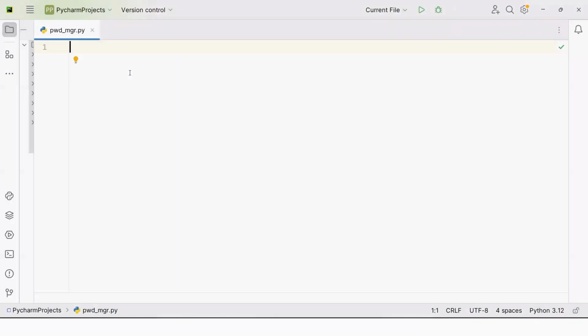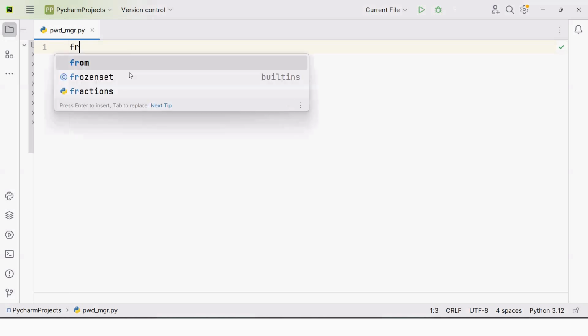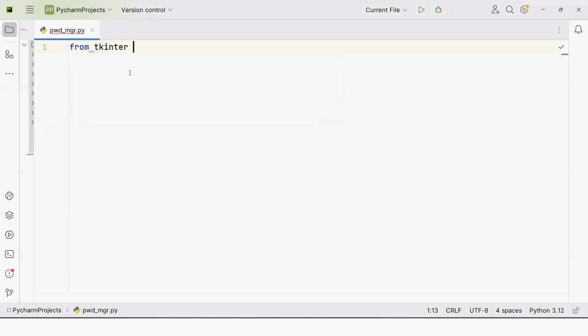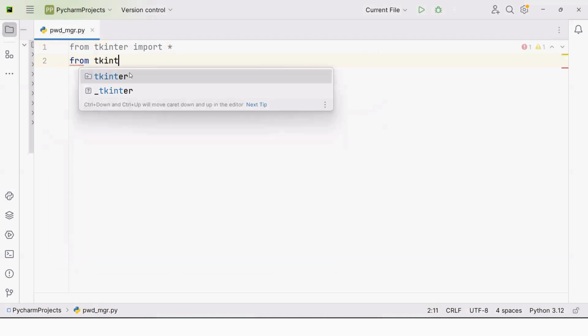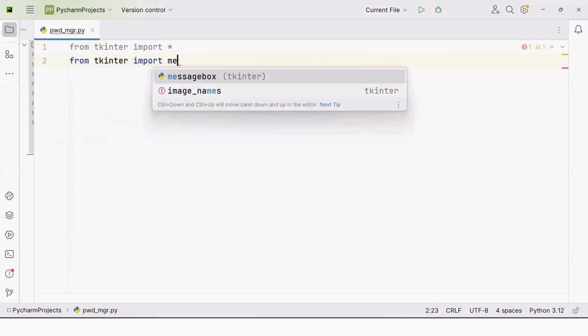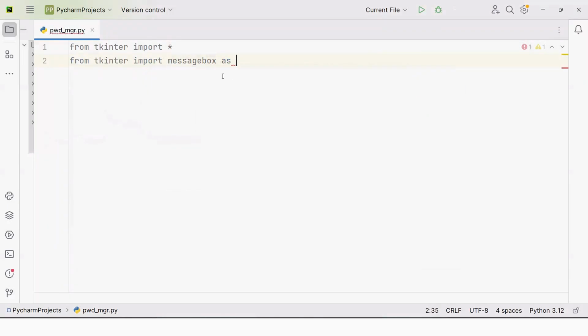Import the required modules. We are going to develop an app, so we will be making use of the tkinter module. From tkinter, import everything. And also from tkinter, import messagebox as MB to display the results to the user. Okay. So right now these two modules are enough.